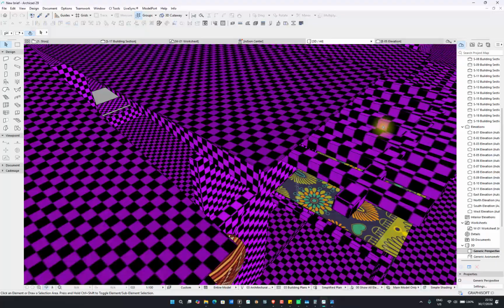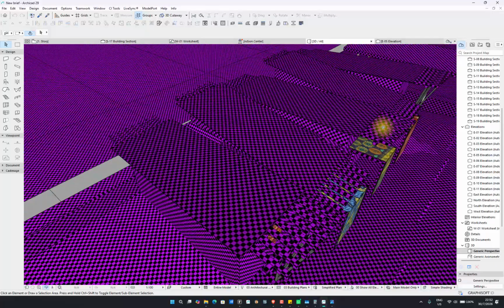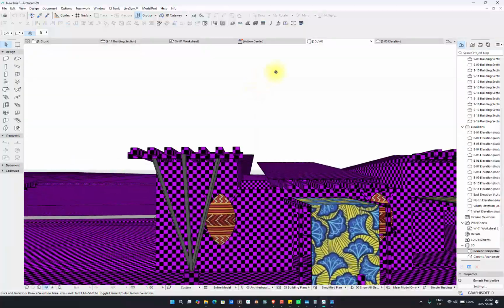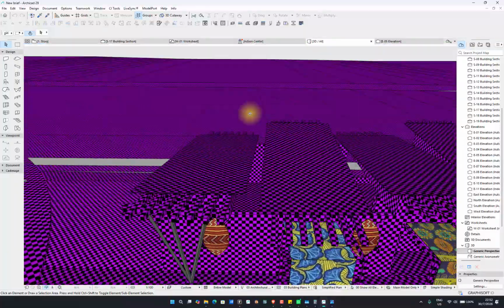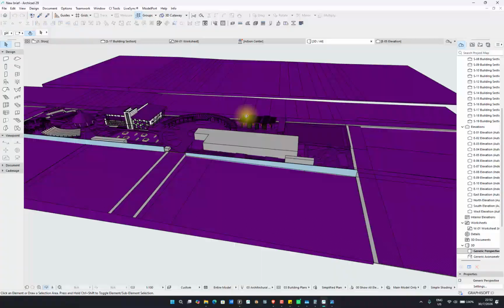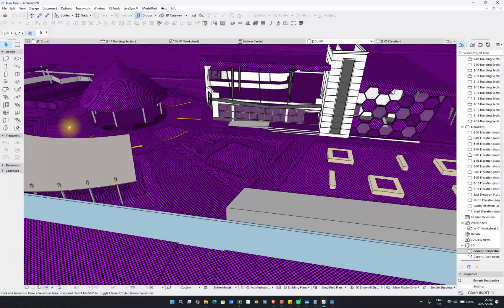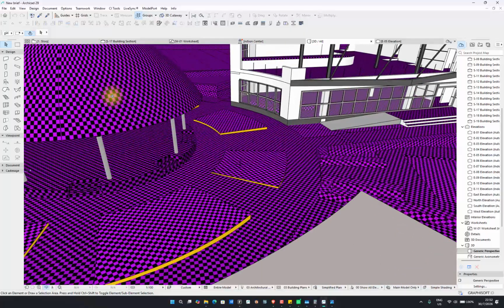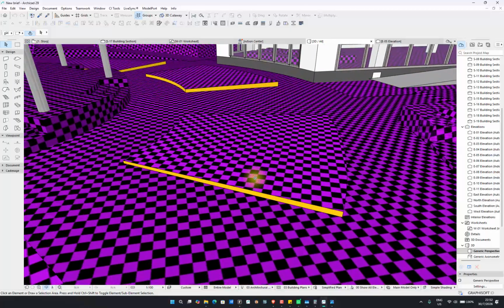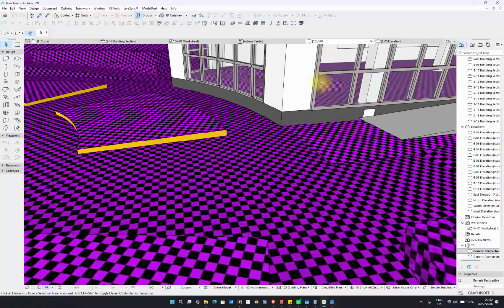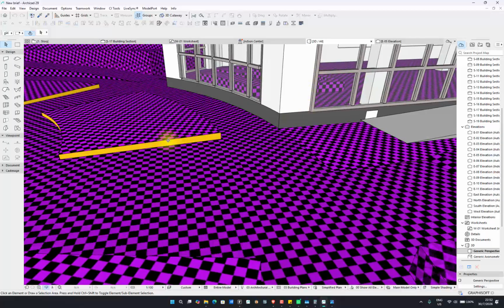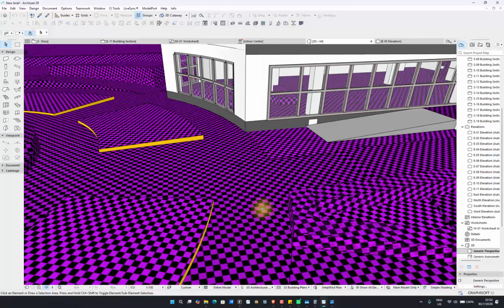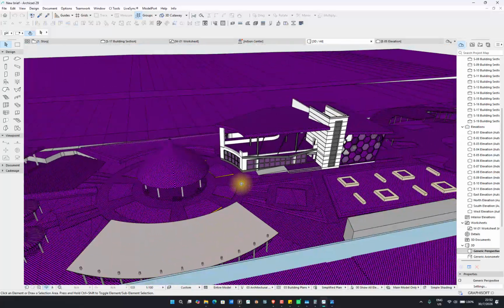Yeah, so there's a lot of these purple lines that show up. Purple, that checkered pattern shows up when ArchiCAD does not see the texture it's looking for. For colors, you can see that it handles that well. White is white, gray is gray, yellow is yellow, but where there's a texture that requires an image, it doesn't know what's going on.